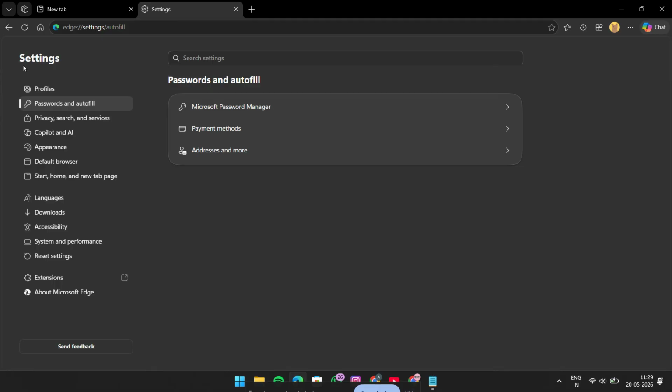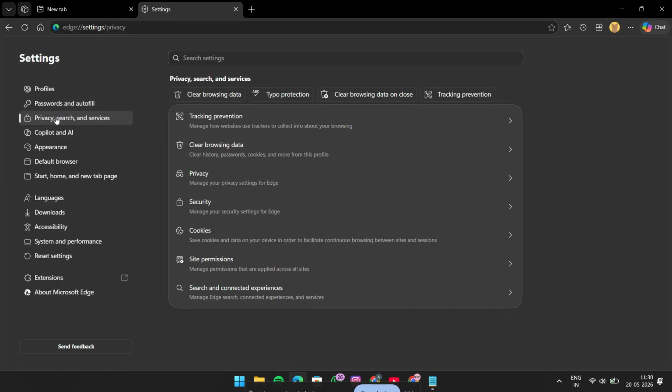Now on the left side of the settings screen, click Privacy, Search, and Services. This section contains many of the security and browsing protection features built into Edge. It's where Microsoft places the controls for keeping your browser more secure and private.